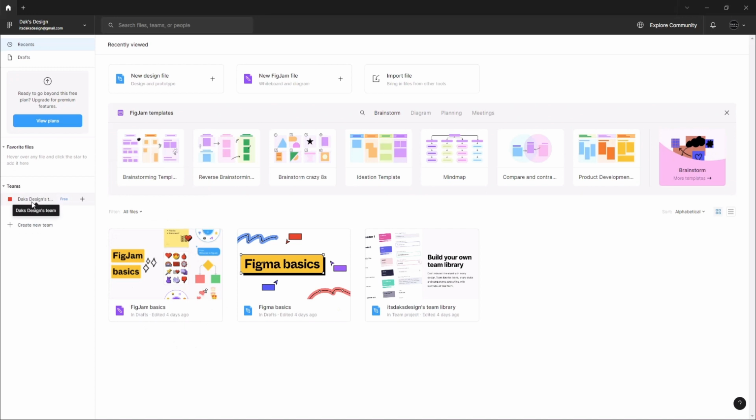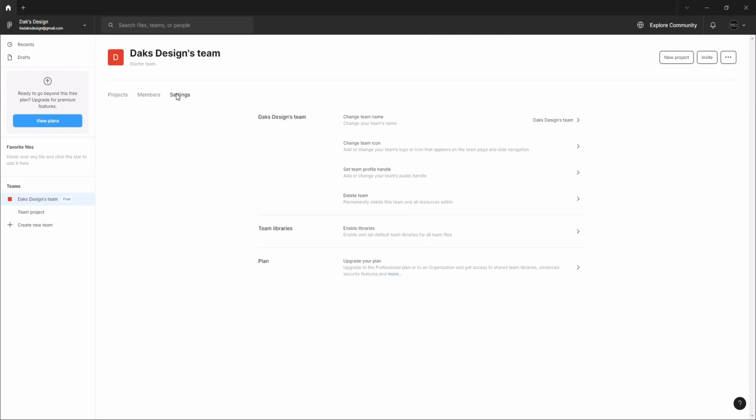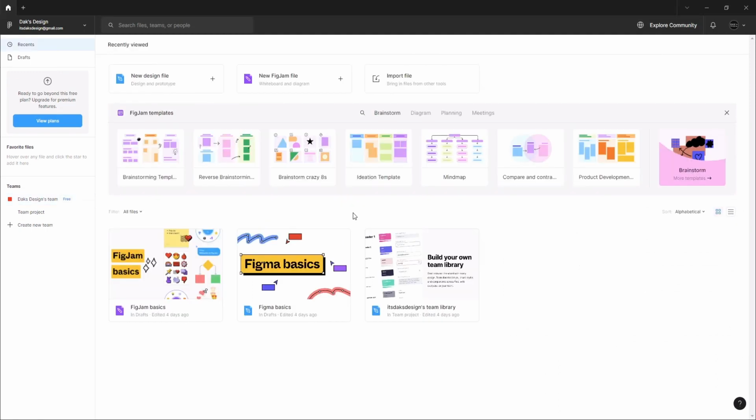Finally, in the homepage, you'll find the Teams section here. If you're working with a team, this is where you can move projects from drafts, create new projects, invite new members, and collaborate on projects seamlessly. Team settings. Alright, let's begin by understanding the difference between Figma Design and FigJam.